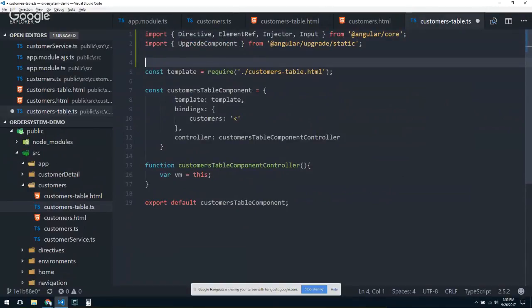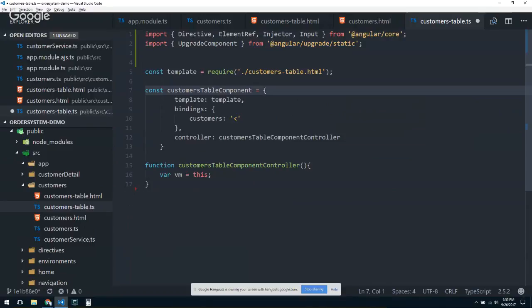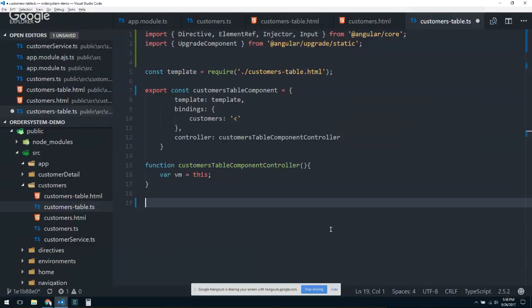Directive, ElementRef, and Injector are used to build the directive, and then Input is used to do our binding here. Because I'm going to be exporting two different things from here, I can get rid of this export default and instead export our constant here. That's a subtle change, because exporting a default means there's one thing in the file, but I'm actually going to be exporting both the AngularJS component and the Angular directive.